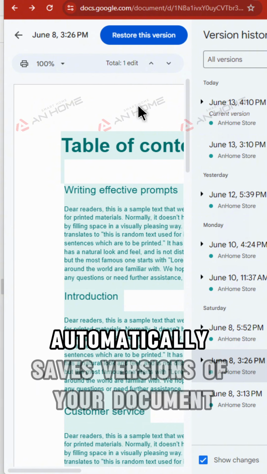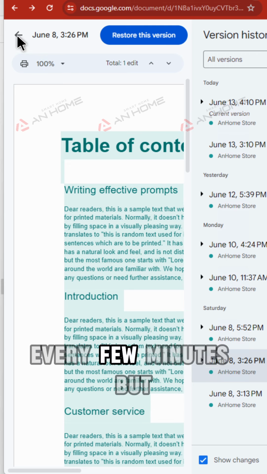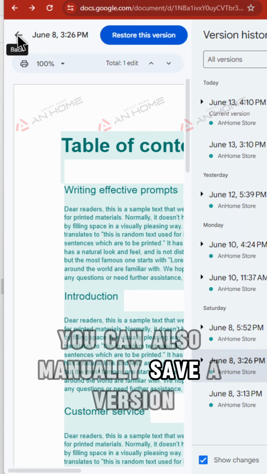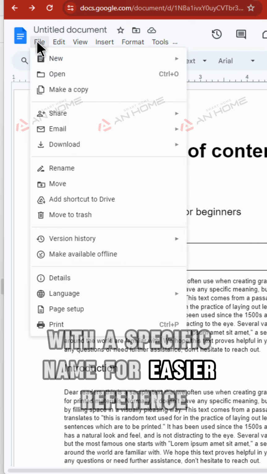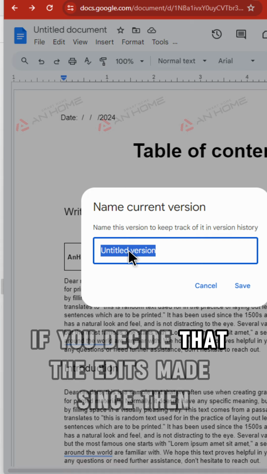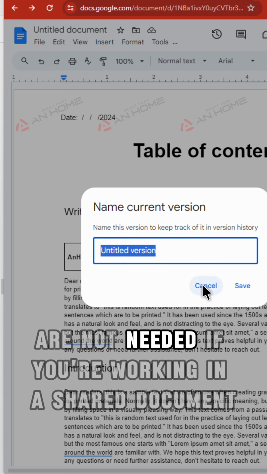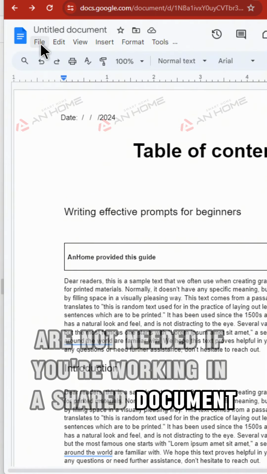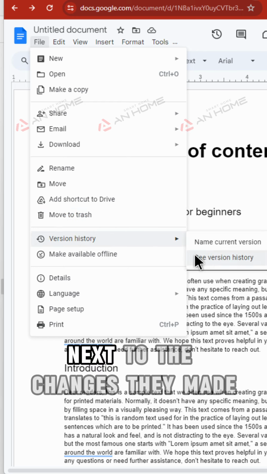4. Tips for using editing history in Google Docs. Google Docs automatically saves versions of your document every few minutes, but you can also manually save a version with a specific name for easier reference. You can restore your document to a previous version if you decide that the edits made since then are not needed.